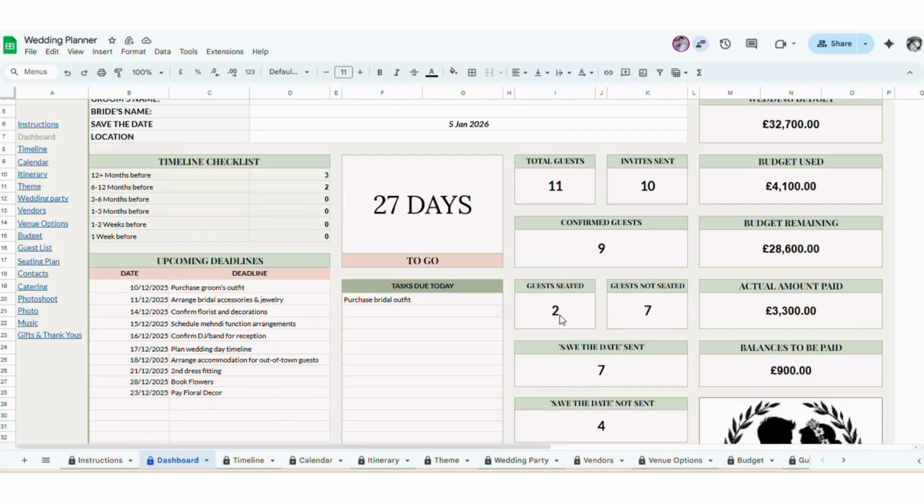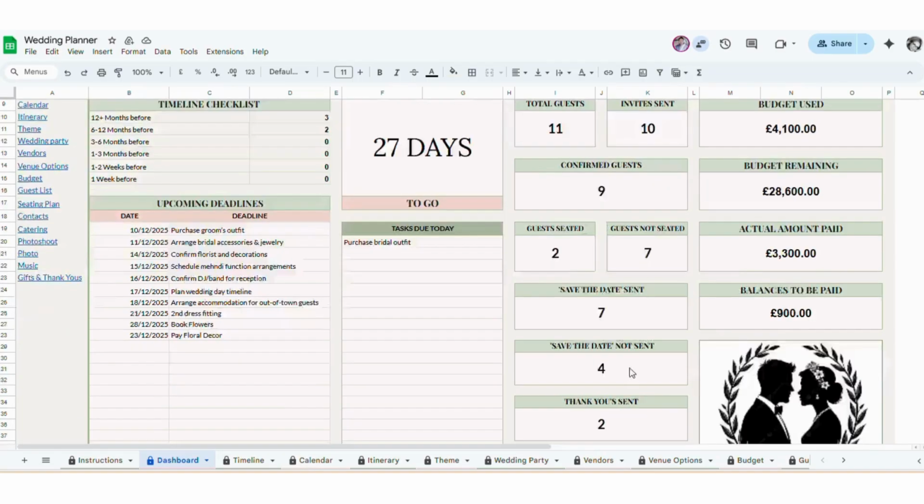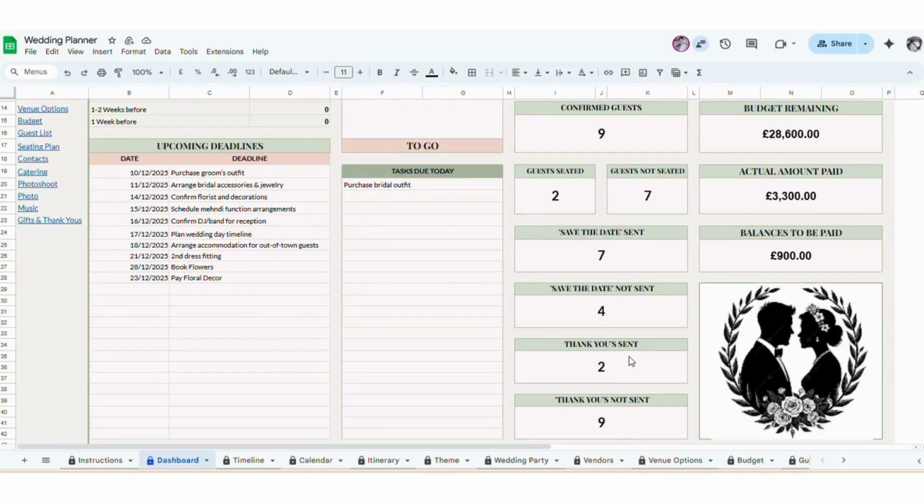This information here, guest seated, not seated, will auto-fill from our seating plan tab. Save the date sent and not sent. Again, this is the guest list tab. And then we've got thank you notes sent and not sent. So this is our last tab, which is gifts and thank yous received.